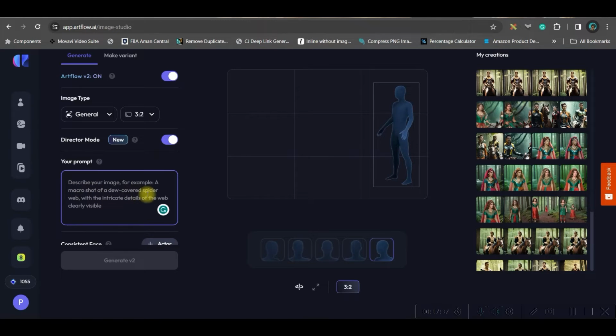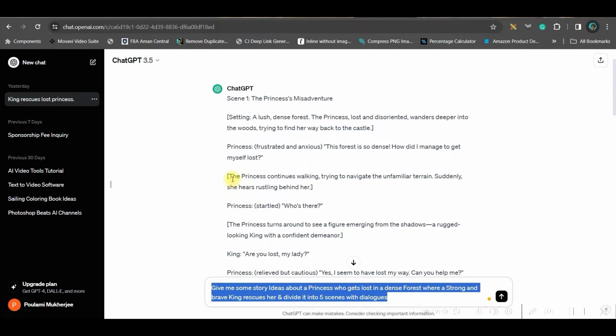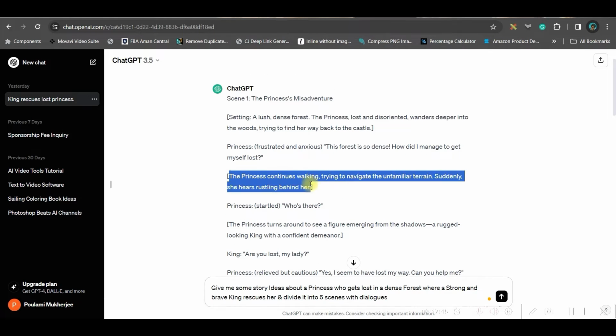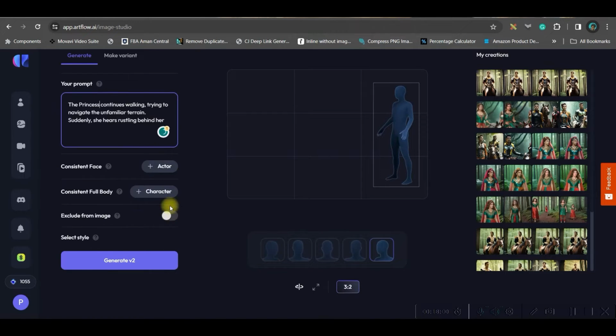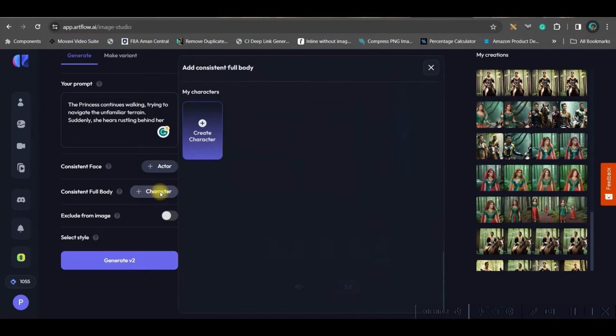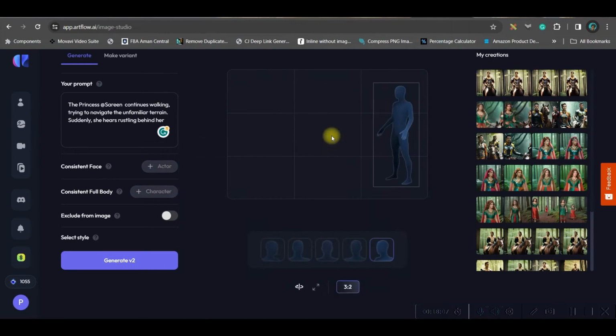Describe the scene. You will have to describe the scene. Now what is this? This is basically the instruction. Let's suppose the princess continues walking. Copy these and paste it here. The princess. Now here I will have to select the character. So I need to go to this character option, and here I need to select Sarine's character.